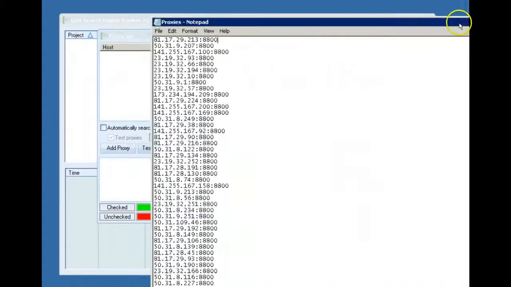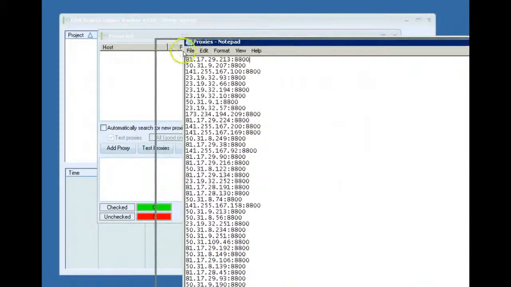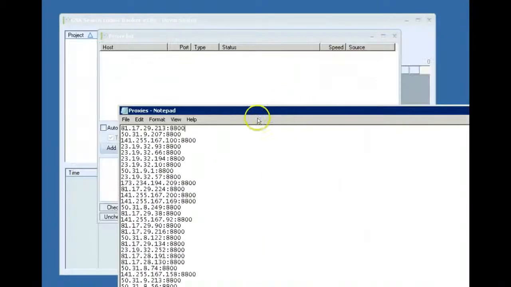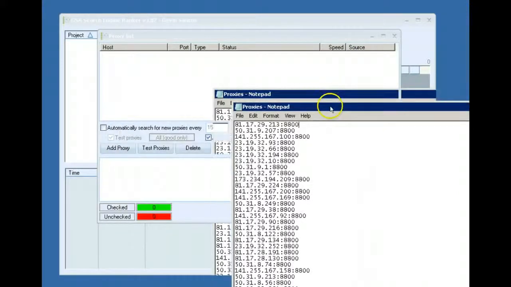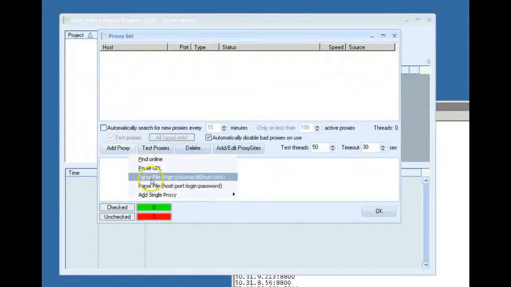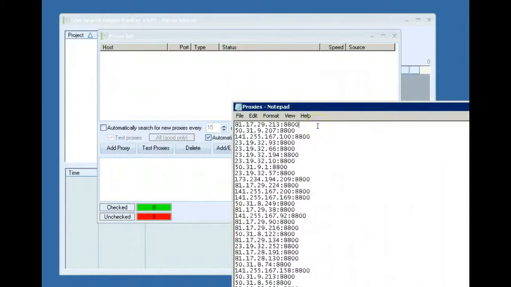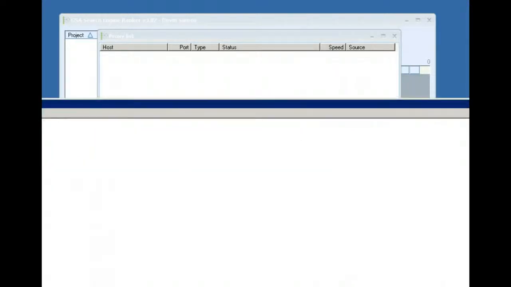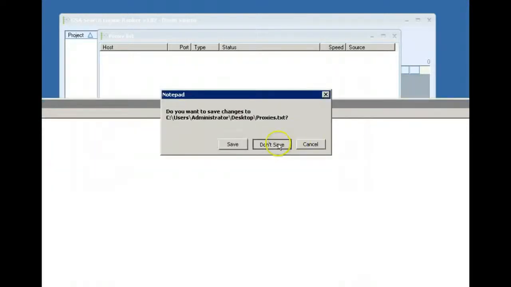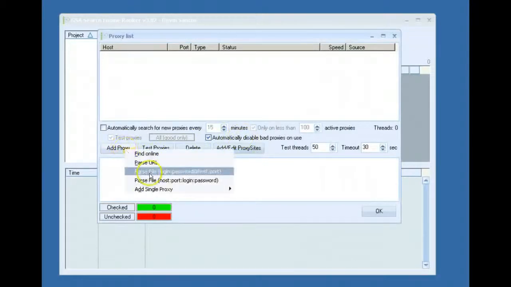So I would just leave these in this format, but if you do have a username or password, or if yours requires a username or password, you would need to put a login and password, and that's the way you would load the file. So since I don't have that, I'll go ahead and load them.